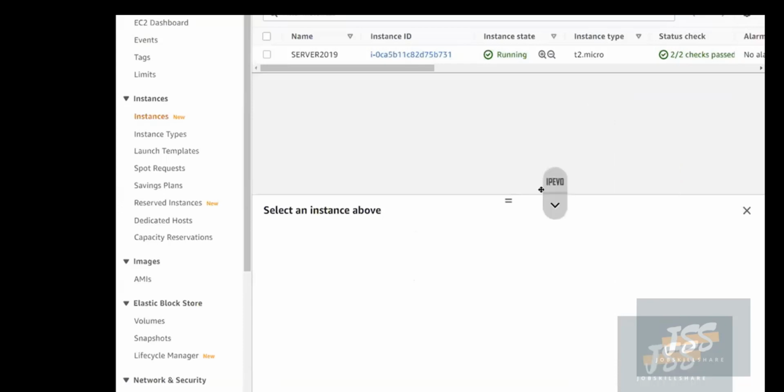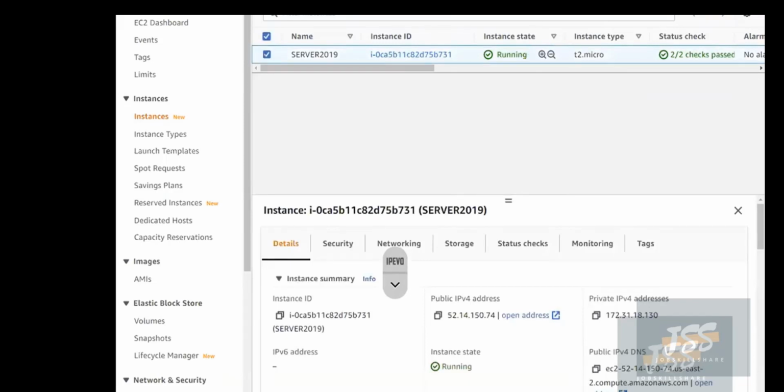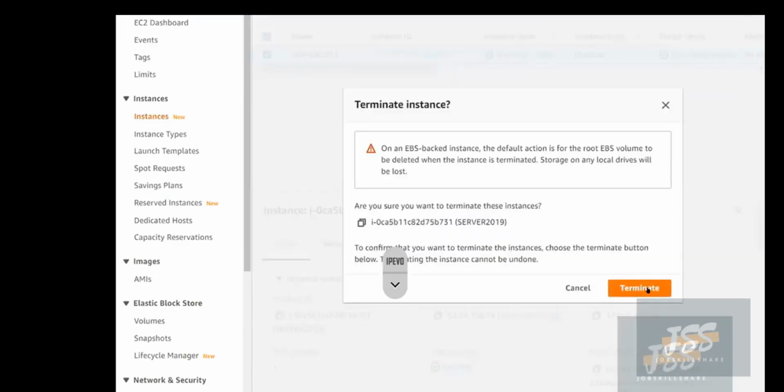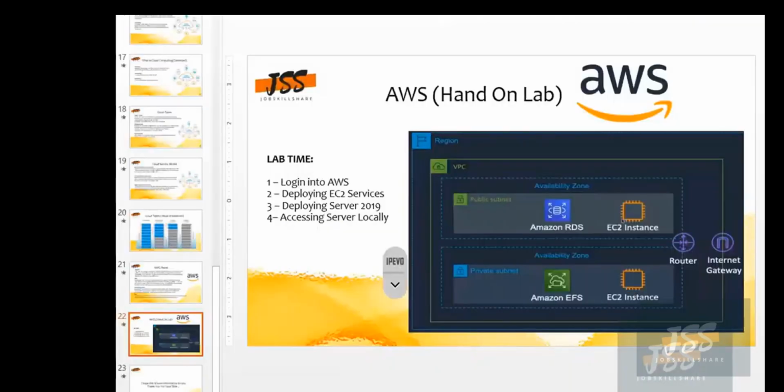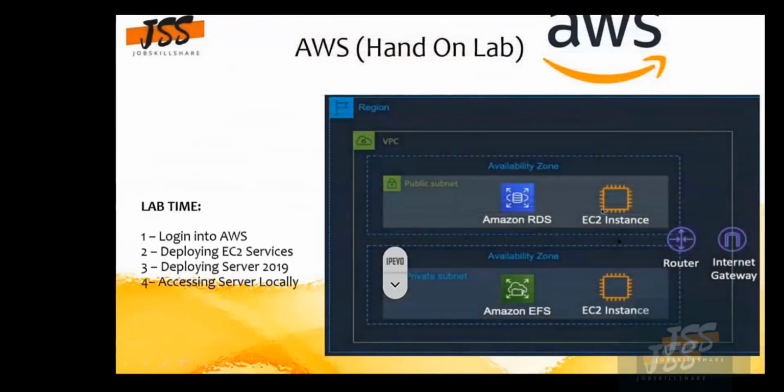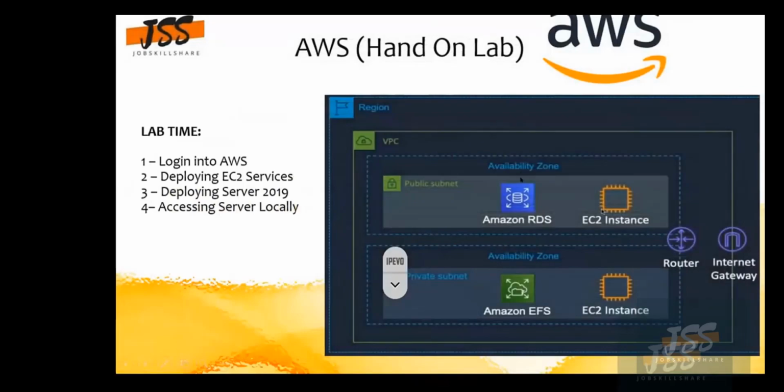Okay, so I just gave you this as well. In case you want to delete this device, select this one and click on this instance state, and click on terminate instance, and click terminate. After some time, this device will be gone from here. Okay, so this was the demo on the AWS Cloud.